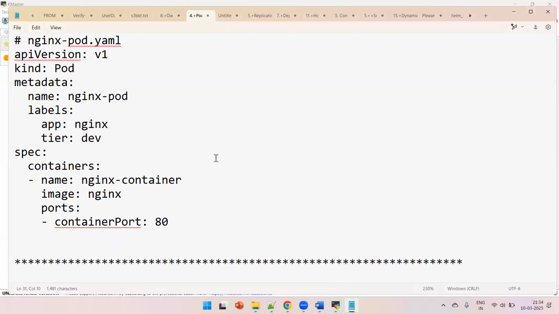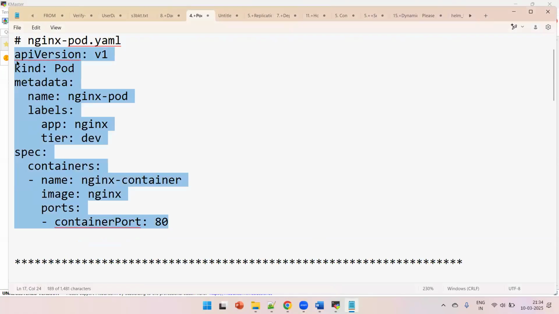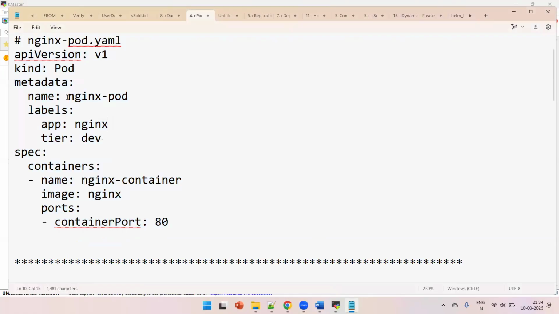Got it? So we will help the developers to create this manifest file, because only developers will know what is the name of the object they want to create, what is the name of the image and the version they want to use, which port number they want to use to deploy the application, right? What is the tag they want to assign.